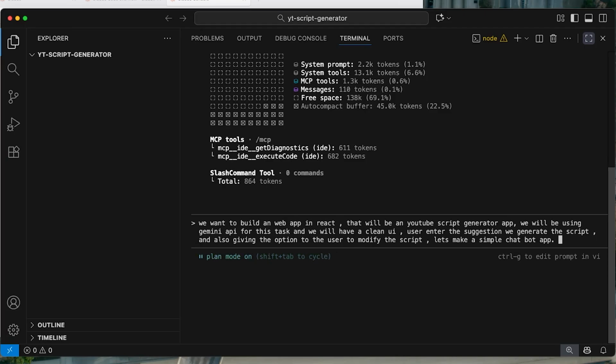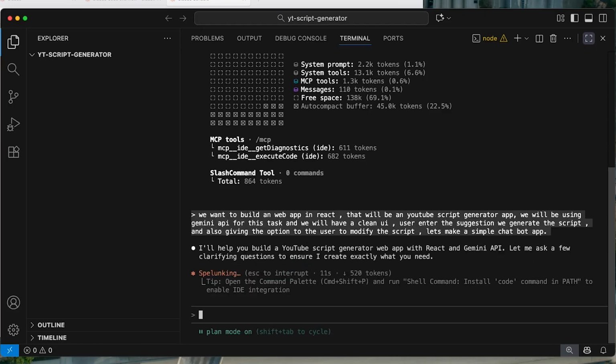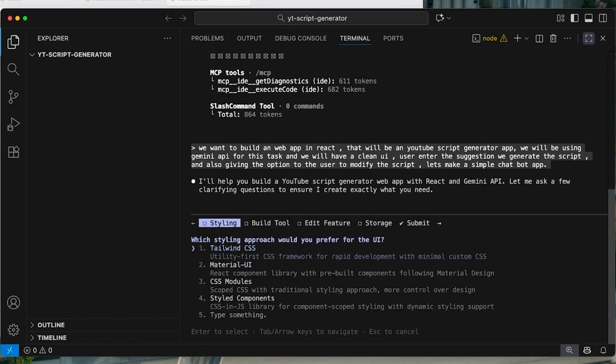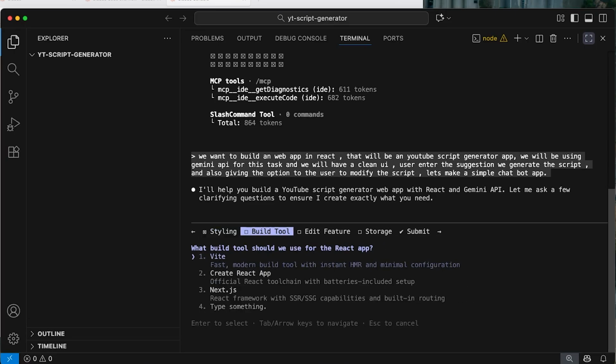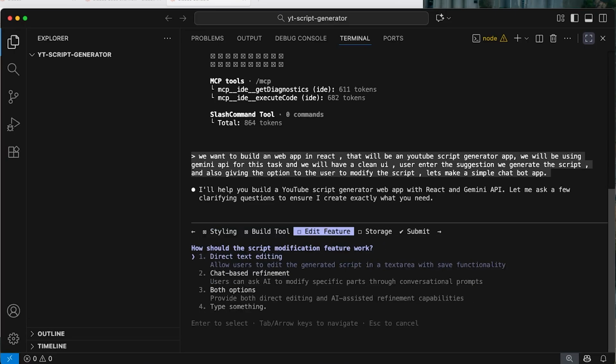But don't hit enter just yet. Since we're still planning, we'll use plan mode. Press Shift+Tab to switch to plan mode, then hit enter. Claude Code will now ask you a few more questions about your topic. Choose the answers based on what you want.